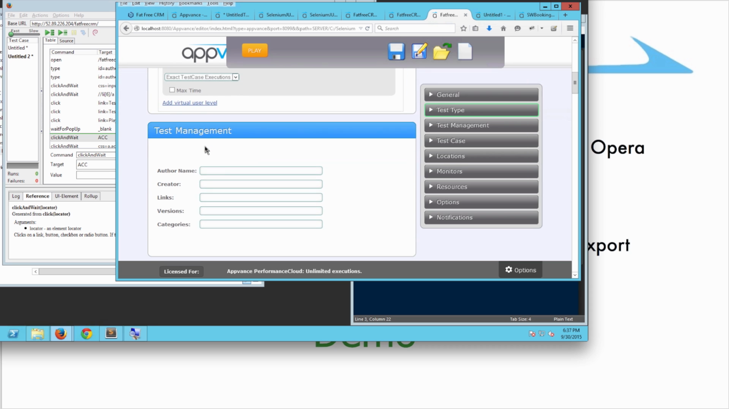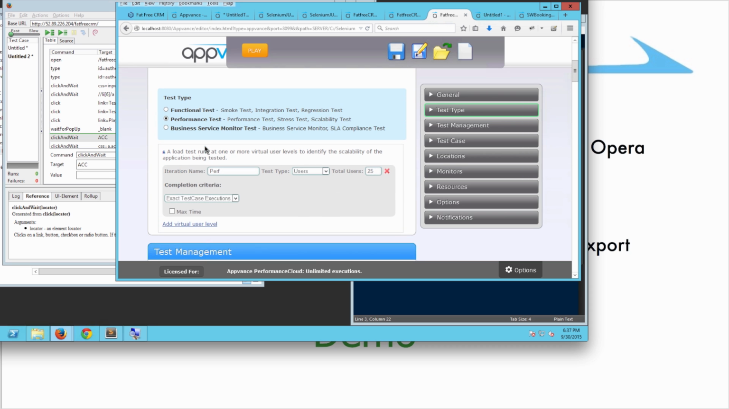This is what we had done for performance test. So again, we're going back to the scenario builder for this performance test. I've said performance test, iteration name perf. I've said 25 concurrent users. The application that I have set up, the factory CRM, the server, is not designed. It's a QA server, so it's not really that powerful. It's probably going to fall over, but that's what we want to see.